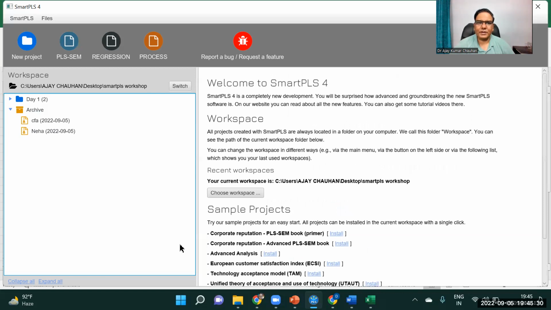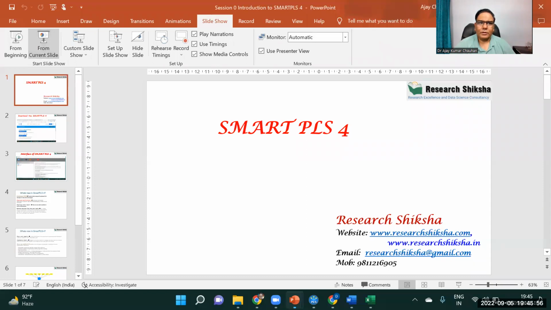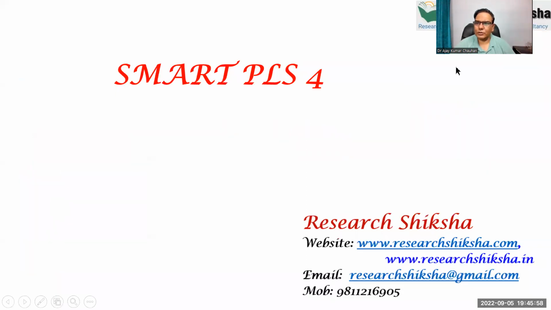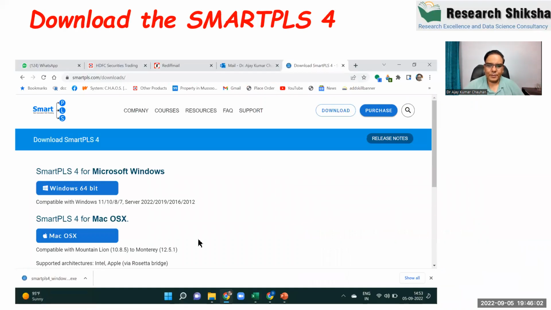So this is the basic framework of the SmartPLS 4. So today, basically you need to get familiarity with the software so that you can start making a project and analyzing the project. And the basic things which I want to discuss I mentioned in the PPT. So I did a small research on this SmartPLS 4 and made this PPT.